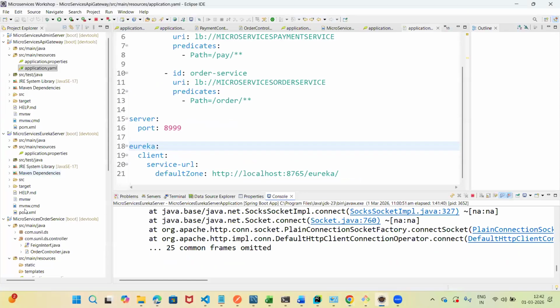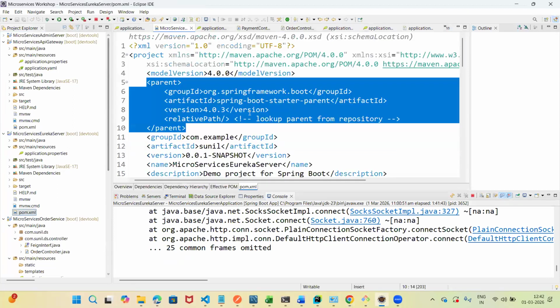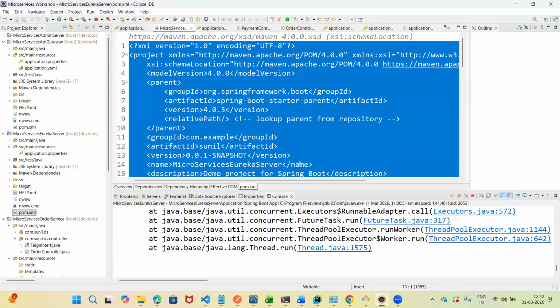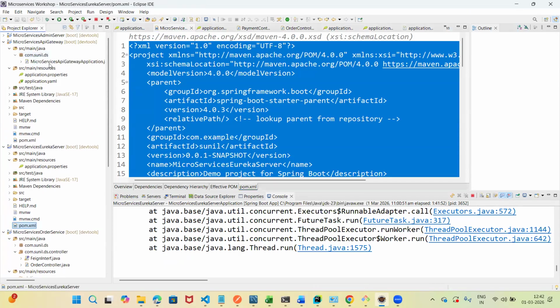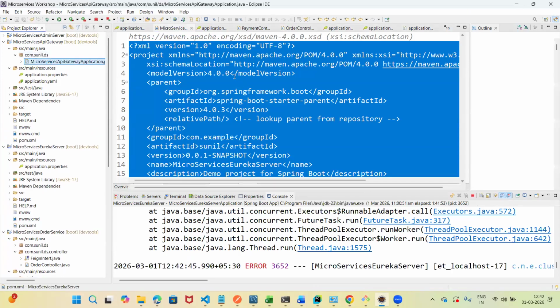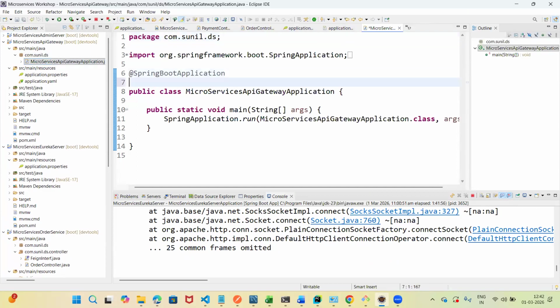One minute. Basically, with some dependencies and some annotations, we should add something like that. Did we miss @EnableDiscoveryClient? Is it like that? Yes, this is also missed.